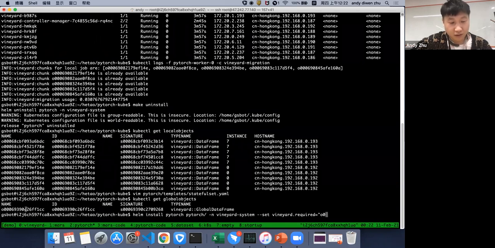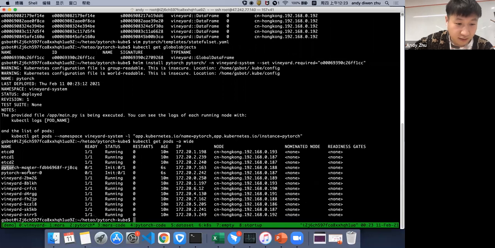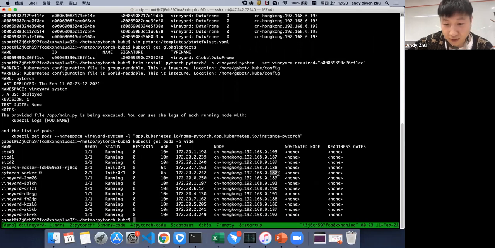And we give the object ID of the global data frame as the required object ID. Okay. Now we check the pod. We can see that these two PyTorch pods are scheduled to nodes 188 and 187. They are not the same nodes as where the chunks are located. They are 192 and 193.